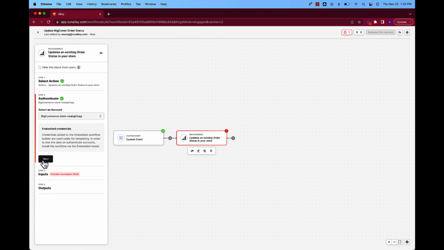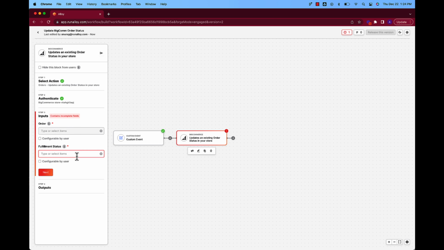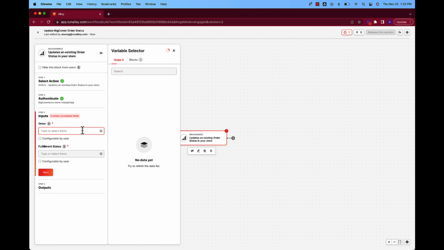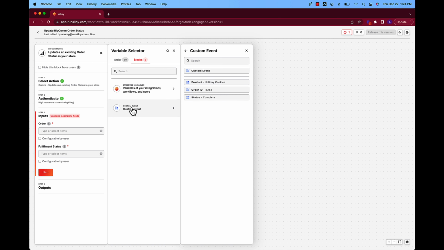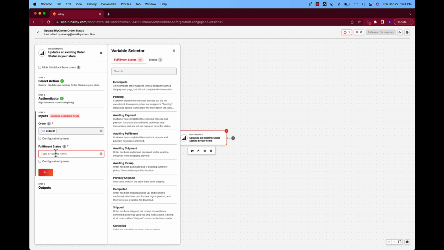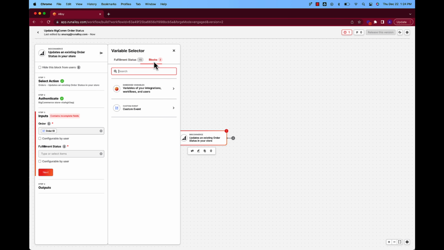Next, you need to choose the input parameters that will be passed on to BigCommerce. This process is called data mapping. Because you selected Update Order Status in the previous step, you'll be prompted to provide a sample order and fulfillment status. Clicking into either field will open Alloy's Variable Selector, which allows you to map the outputs from your event block to their corresponding inputs. Toggle over to Blocks and select the custom event you created. Select Order ID for the order input and Order Status Completed for the fulfillment status input.